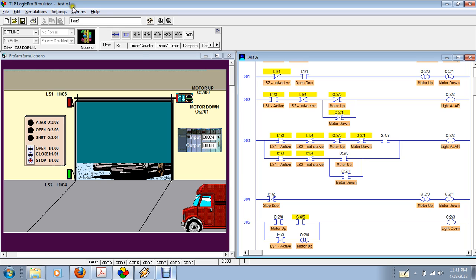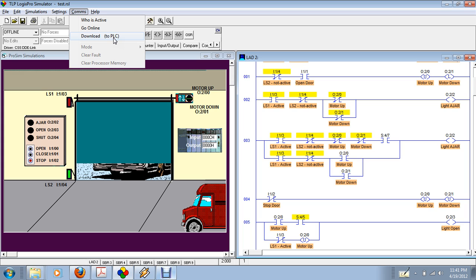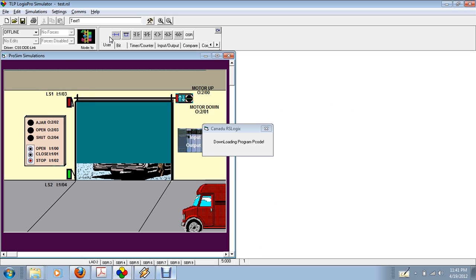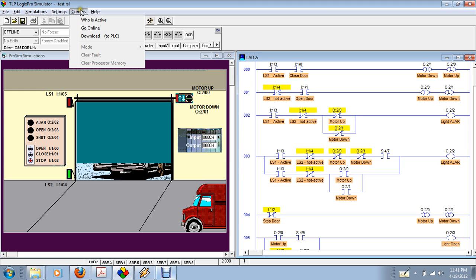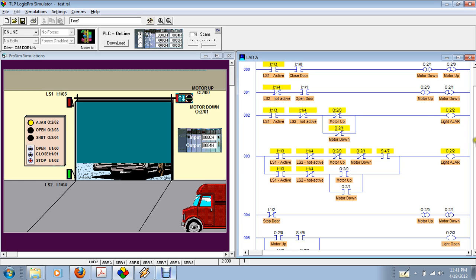So let's go ahead and download it and actually see it conform to the specs that we are required to. So I'm going to go ahead and download it, and I will run it. Online, run. So now basically I'm looking at it as it's supposed to be. Right now the AJAR LED is blinking. This is because the door is not either opened or closed fully. And I'm doing that in rung number 3.